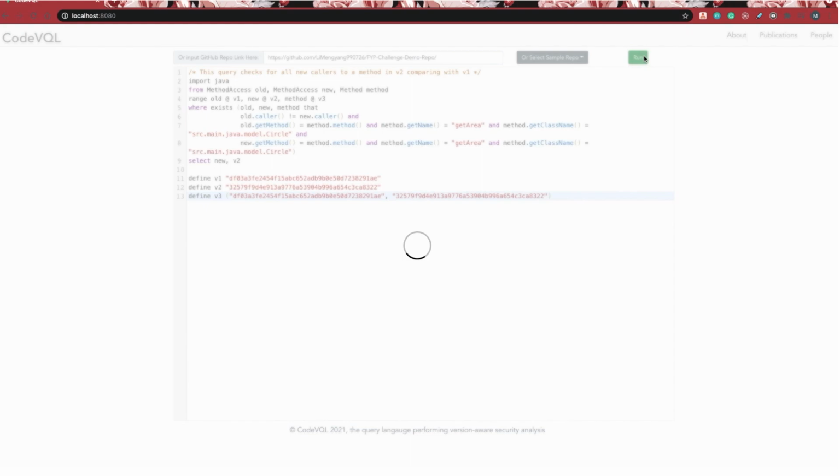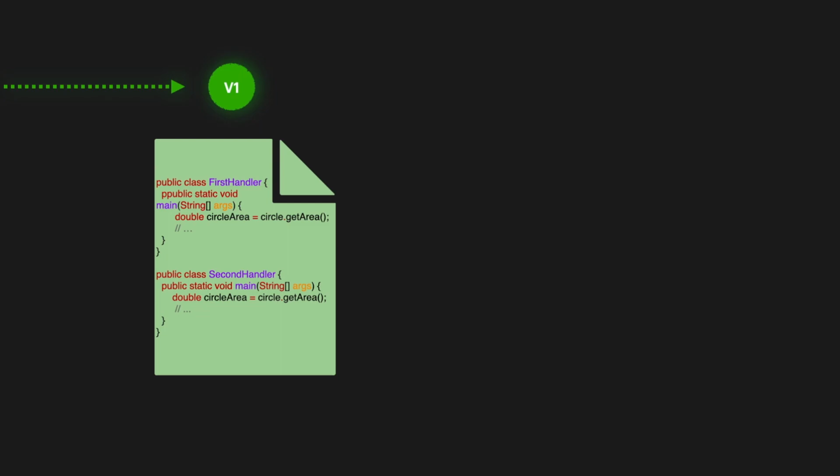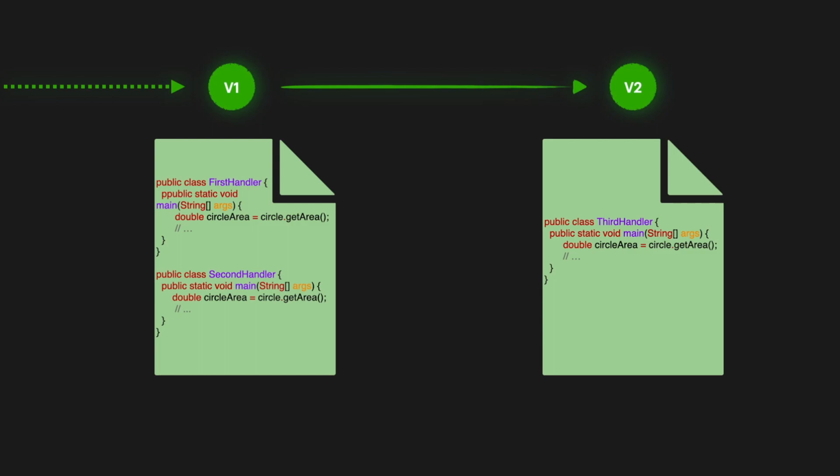The CodeVQL execution result is shown here. To understand the result, a simplified part of the input repository git graph is shown. There are two callers that invoke circle.getArea in V1, the first handler.main and second handler.main. And there is a new caller that invokes circle.getArea in V2, which is the third handler.main, which is exactly the result shown by CodeVQL.